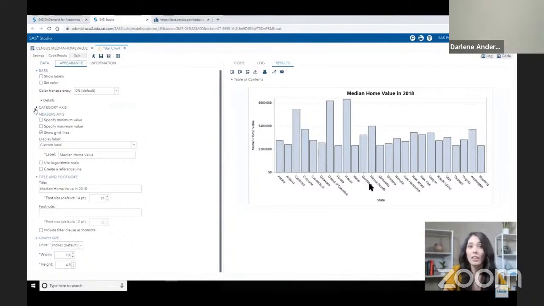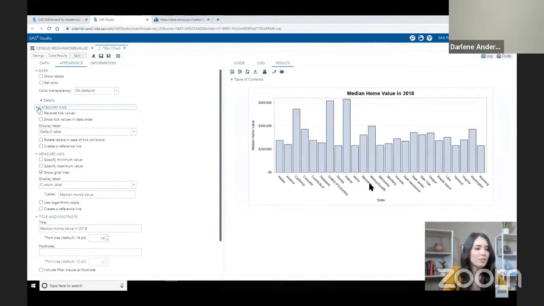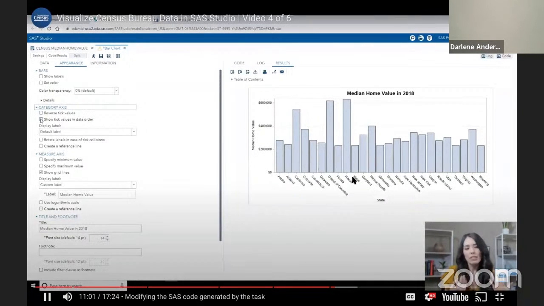And under the Category Access heading, let's see what we have. So there's an option, Reverse Tick Values. What that'll do is sort the bars in reverse or descending order by the states, not quite what we want. And then there's Show Tick Values in Data Order, so sort the bars or the states in the order in which it appeared in the input table itself. But there isn't an option that lets me sort my bars by those median home values.